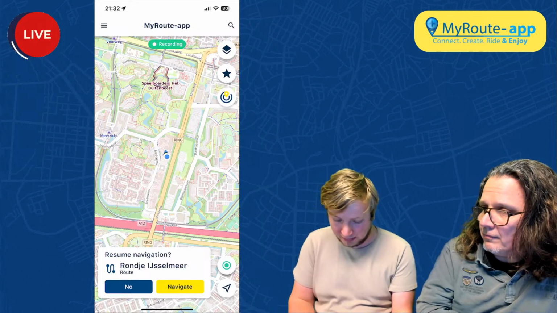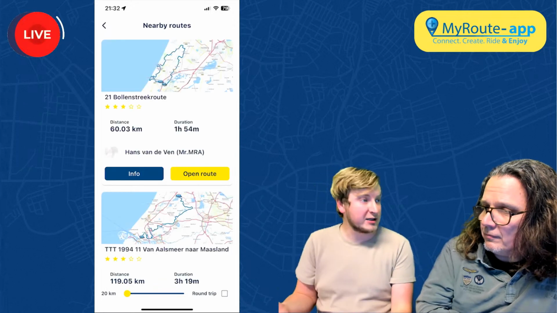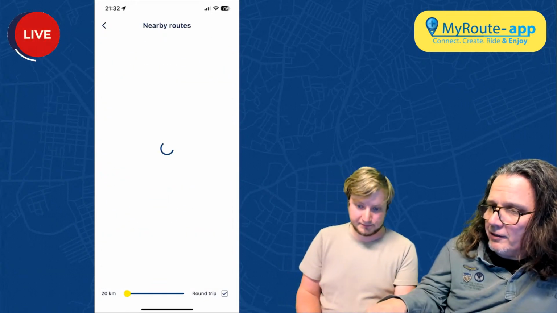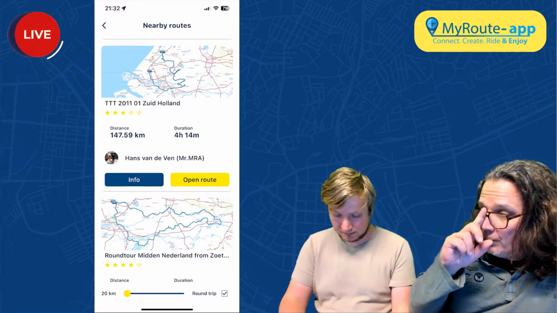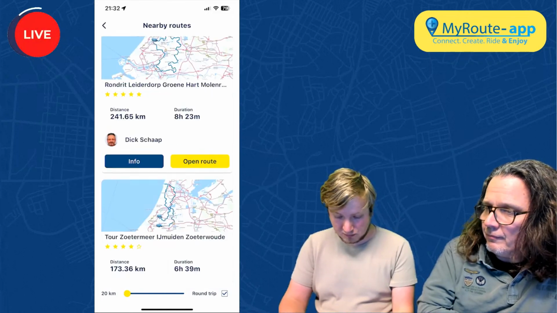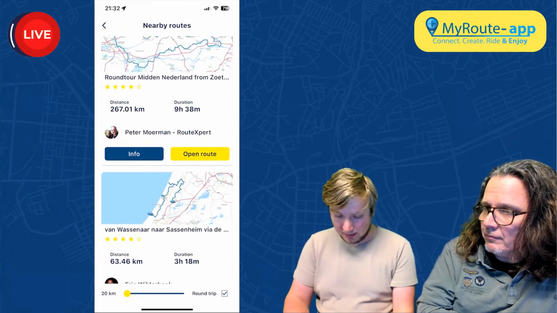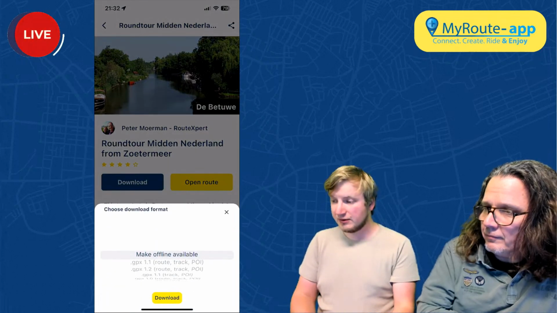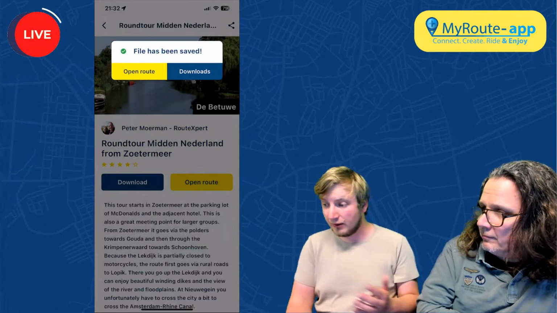And more amazingly, if we now have this app and we don't want to put in all that information ourselves, we can just search for nearby routes. So these are all the route expert routes that are nearby. I want to make sure that I start and end at the same place, so I just check round trip at the bottom, and now you have a radius of about 20 kilometers within which these routes need to be found. So I have a great amount of routes that are very nearby. So I just click info and then I press download, because this time I want to make it offline available. So I downloaded it for my offline use.